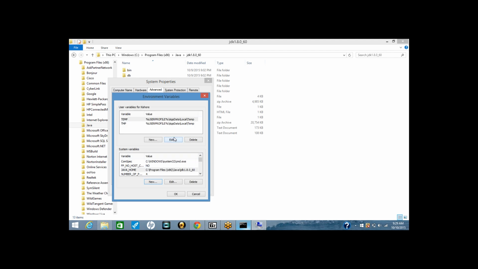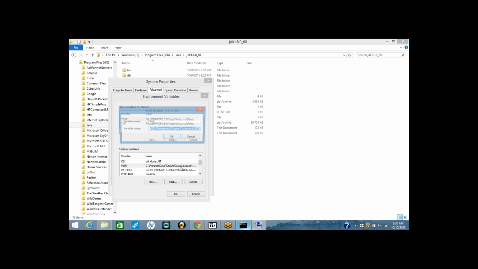Okay, and then search for a variable called Path below in the system variable section. Just type p. Path is there here. Double click that. Come to the beginning of the string in the variable value. Just press home now.